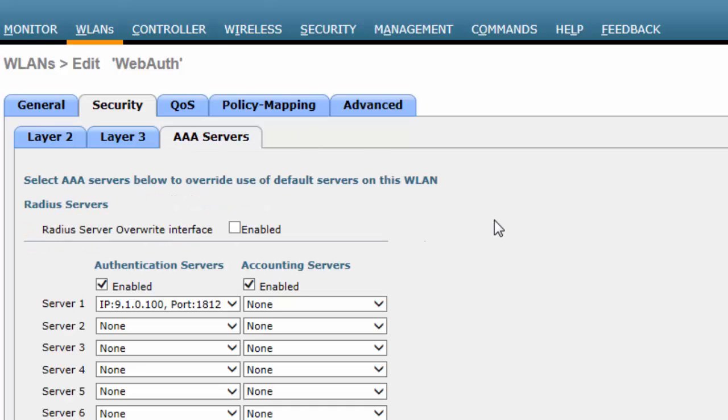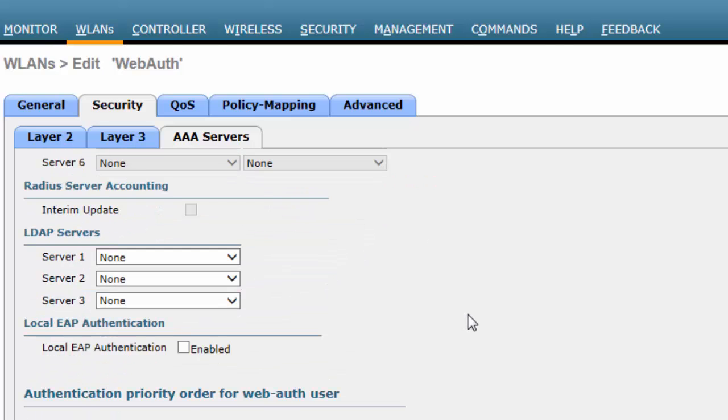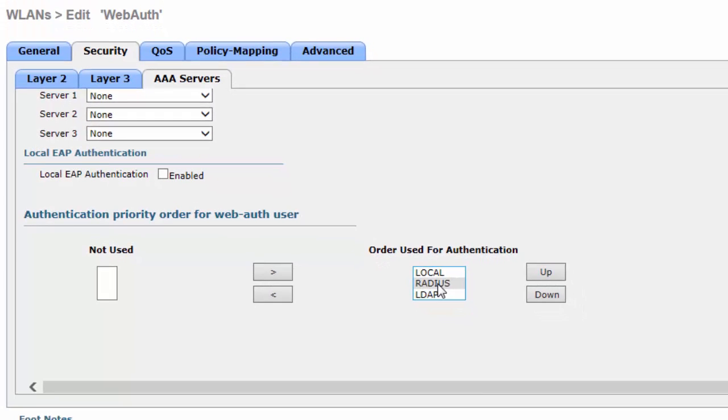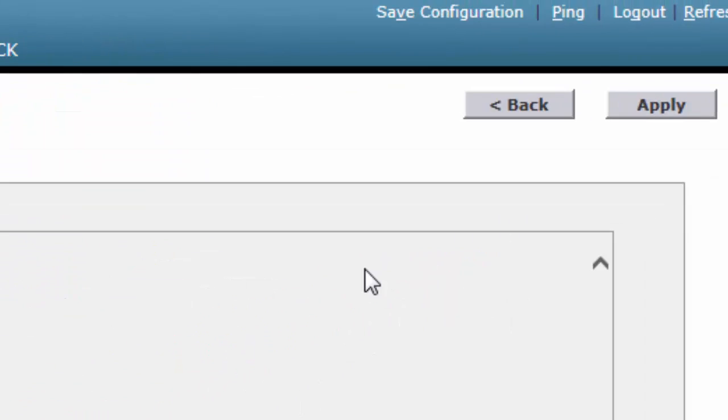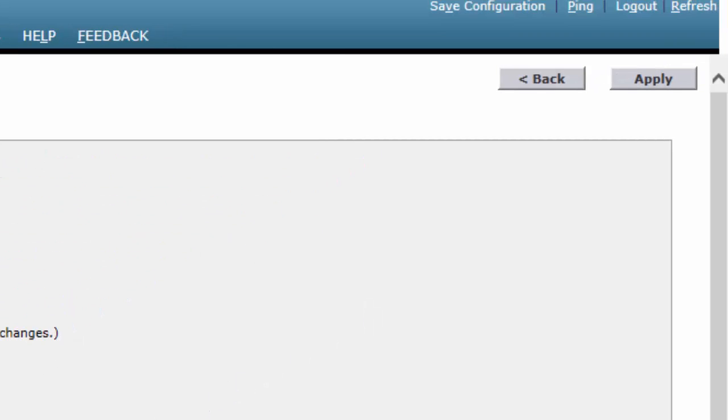In the Radius Servers area, uncheck the enabled checkboxes under Authentication Servers and Accounting Servers. In the Authentication Priority Order for WebAuth User area, in the Order Used for Authentication list, click LDAP and then the Up button to move LDAP above Radius. LDAP Server Authentication will now have a higher priority over Radius Server Authentication. Click Apply. Cisco WLC is now configured to authenticate users from an LDAP database.